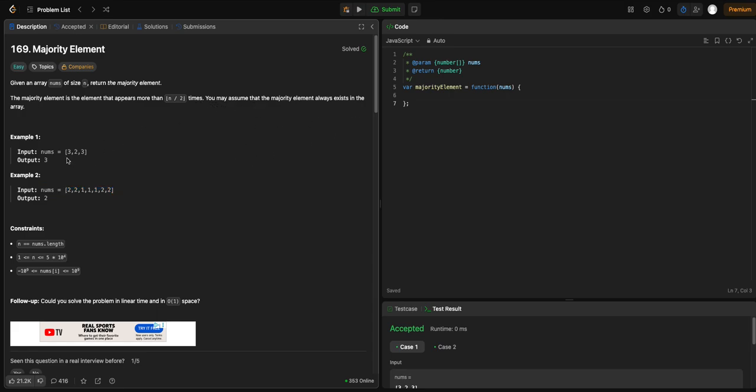So this array here has a length of 3. If we divide that by 2, you get 1.5. So 3 occurs 2 times, which is more than 1.5, so we return 3. This is an array of length 7, so divide that by 2, you get 3.5. 2 occurs 4 times, it's greater than 3.5. Our result is 2.